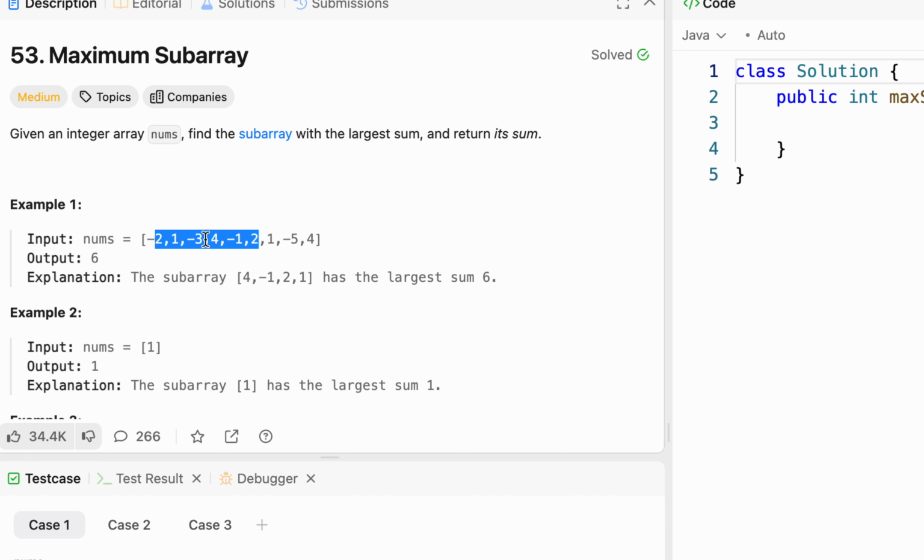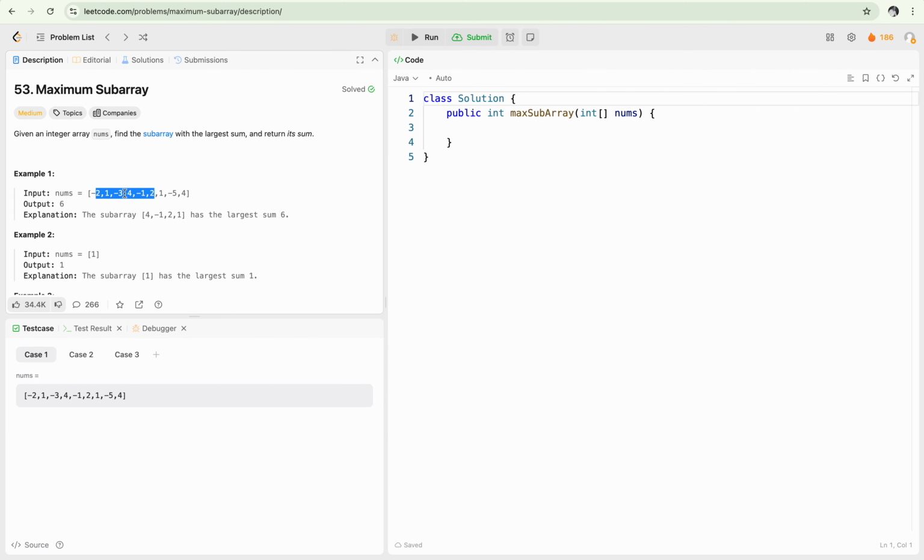The question is asking to find the subarray with the largest sum and return its sum. So two things this problem is asking: find the subarray with the largest sum and return its sum. Though it's asking two things, it's finally asking us to return only the sum value. The subarray which we are choosing for the largest sum, we don't have to return. We only have to return the sum value.